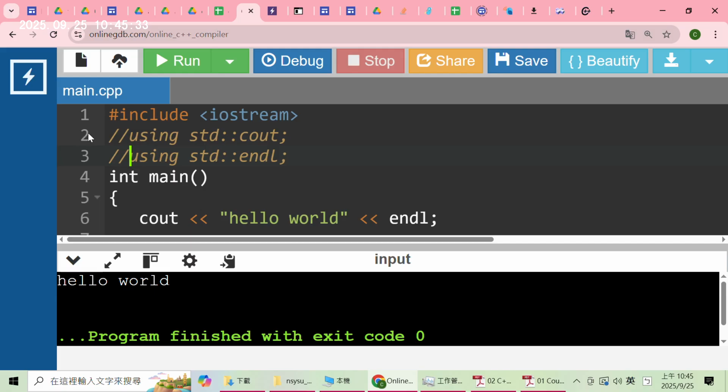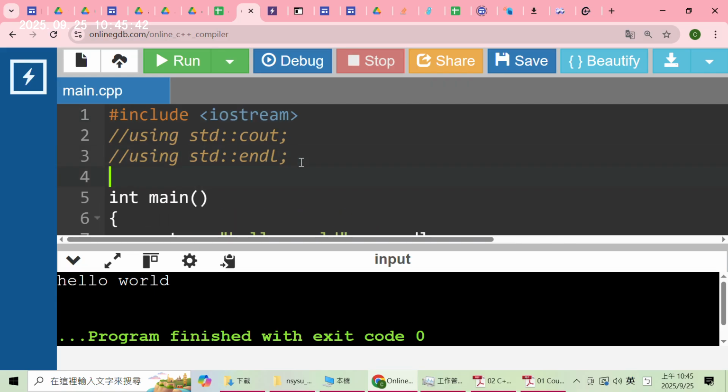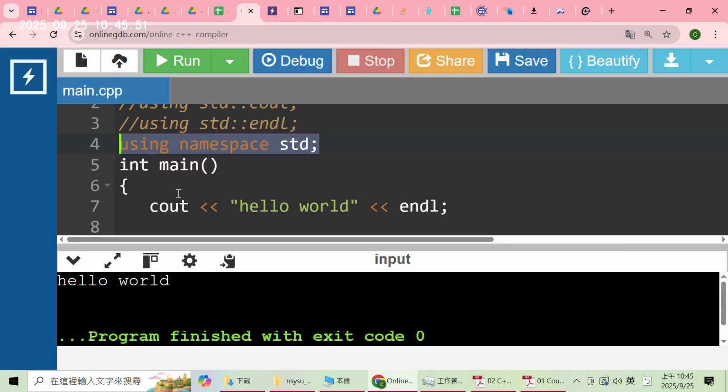So if you want to consider all the objects defined in the iostream, you can use using namespace std. Then this line will prefix all the objects by std double colon. So in this way, you don't need to type std double colon before every variable.